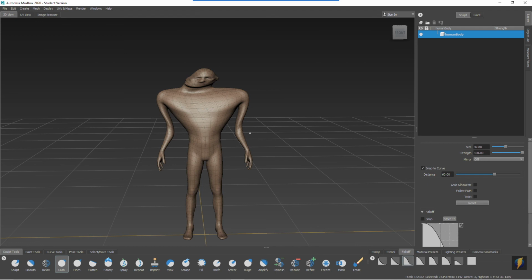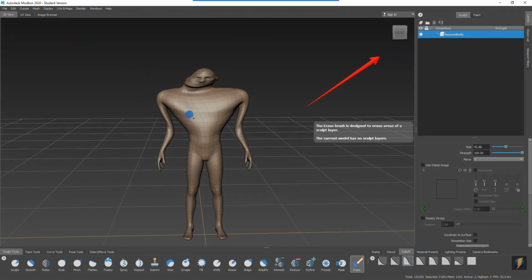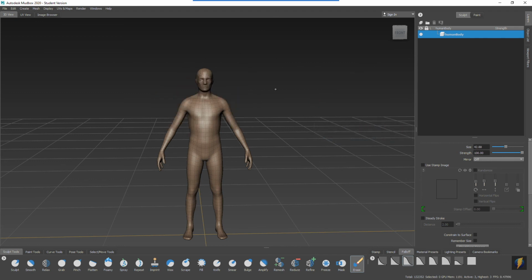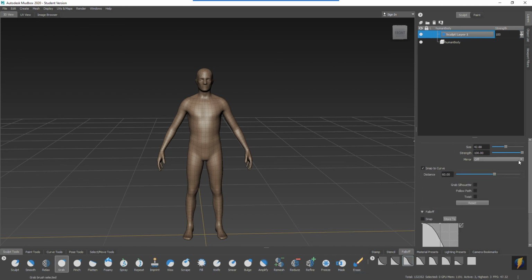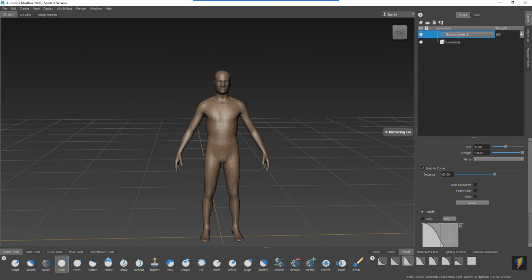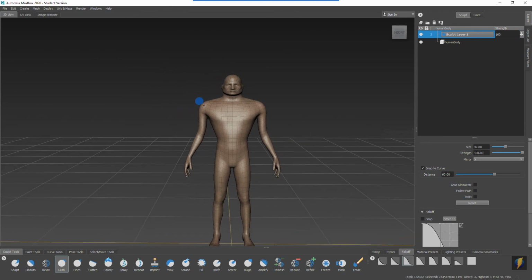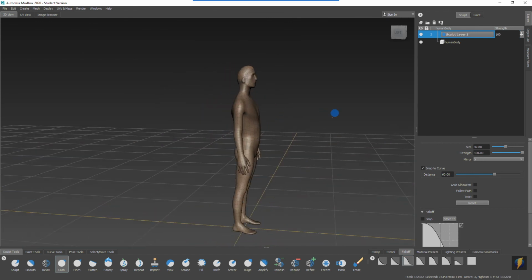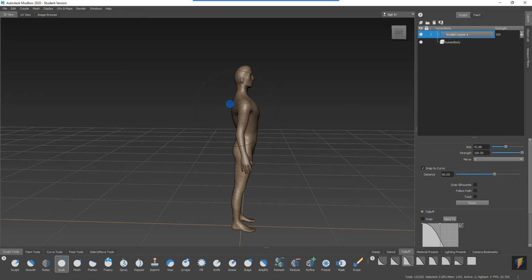Now, as I've said before, use layers, and that's something I forgot to do. I forgot to create a layer here. This means that if I want to erase this change, I'm not going to be able to. So I'm going to undo that, and I'm going to create a layer. The other thing I think I'll do with this grab tool is turn on mirroring. So now, if I make changes to one side, it'll make the appropriate change to the other side of the mesh as well.